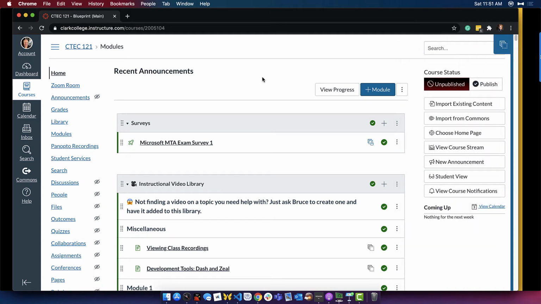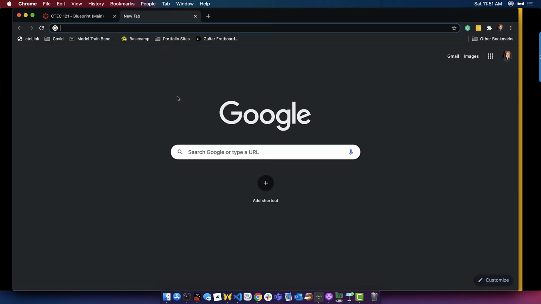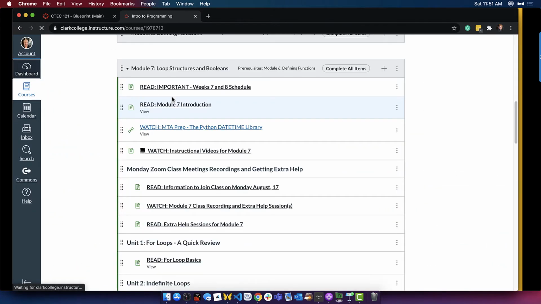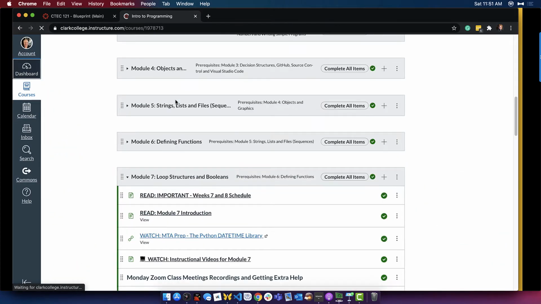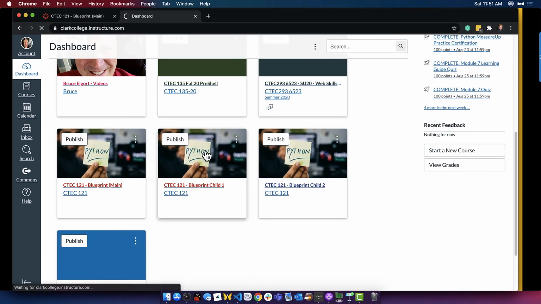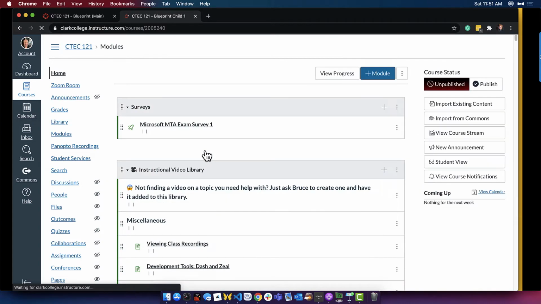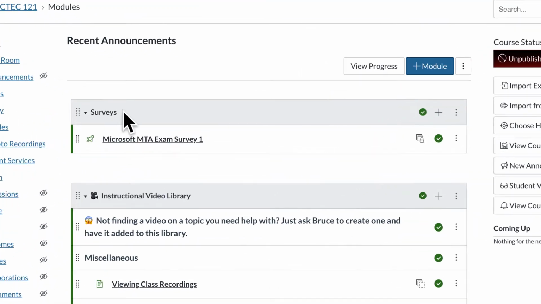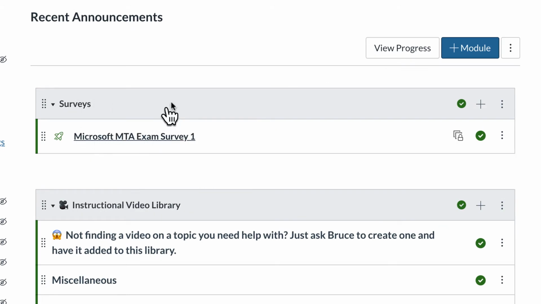So a couple things that I want to do. Number one, actually, let me just go here. I'm going to open up another Canvas window here. I'm going to go to the dashboard. And I'm going to open up one of the child shells where I will be doing my teaching, right? And you can see here on the surveys module that I have Microsoft MTA Exam Survey 1, right?